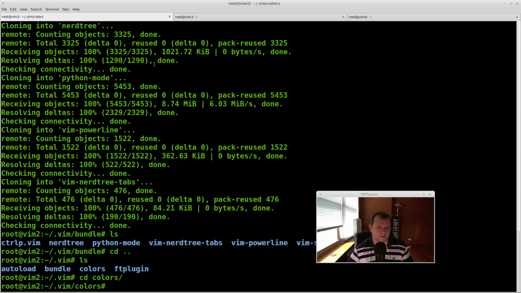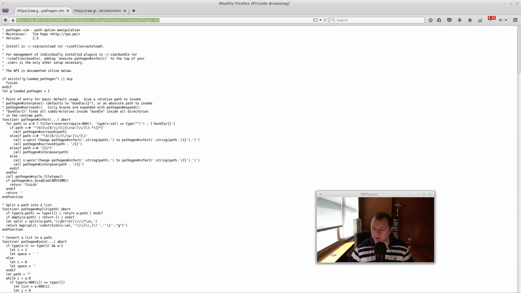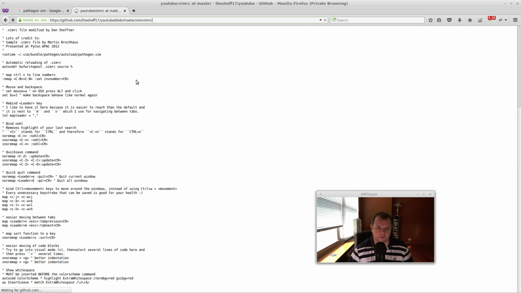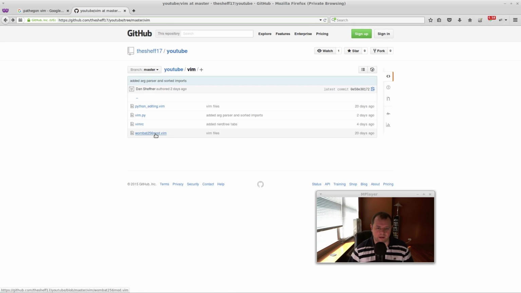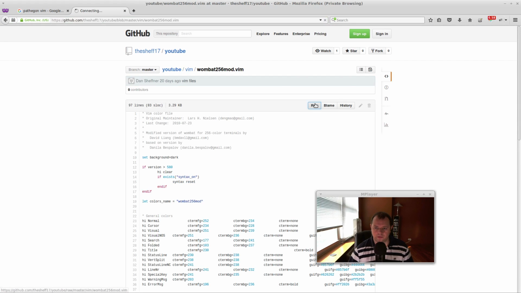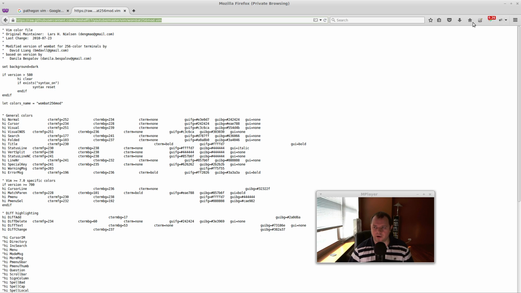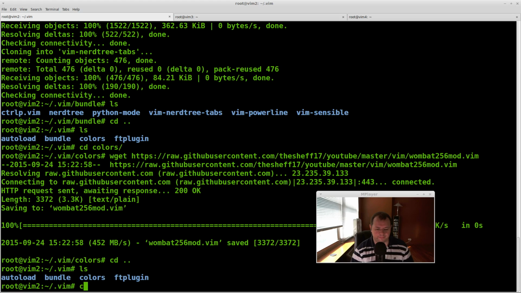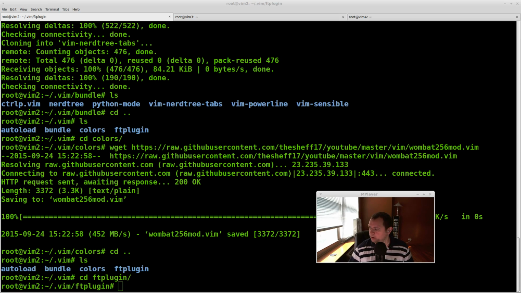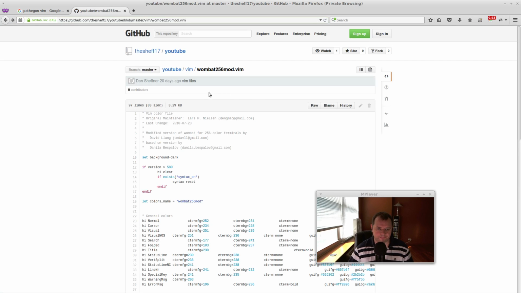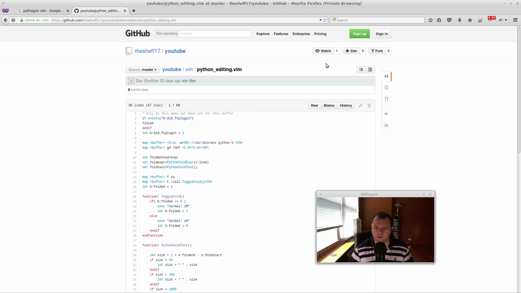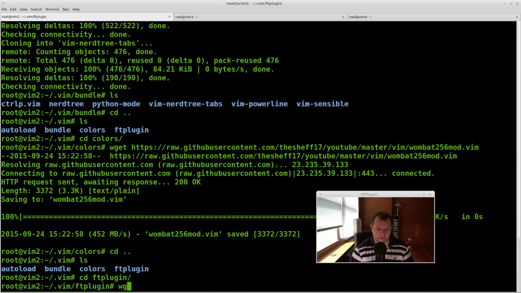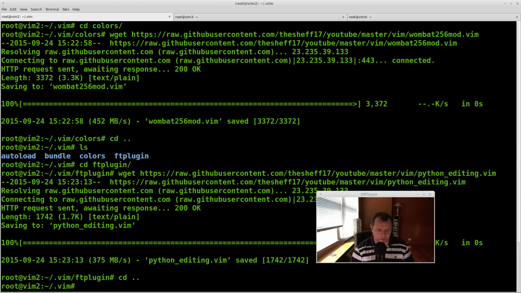So let's go into colors. I have the colors script, and it's called Wombat. It's in this directory here, wombat256mod.vim. So click raw. This just helps the colors in Vim. And we're going to do this ftplugin one, and this one's under python editing. So click raw, and wget this one.